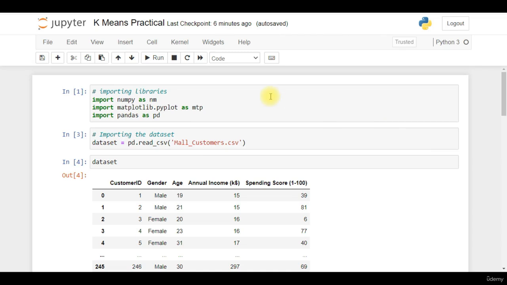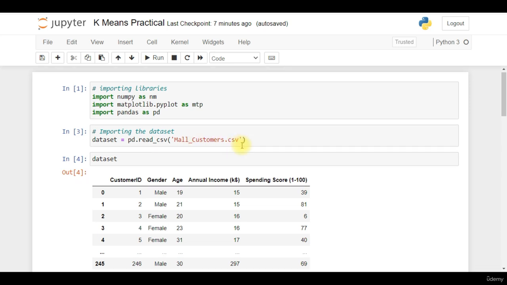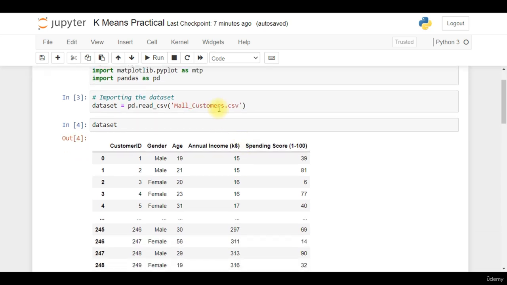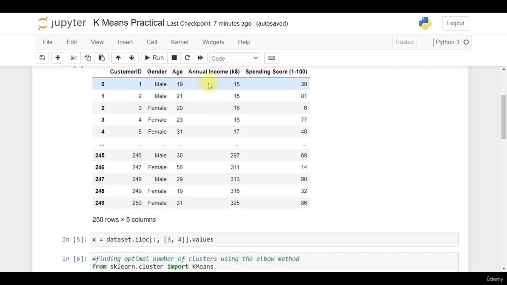So let us start with the practical implementation of k-means algorithm. In this cell I have imported all the required libraries. So we'll be using NumPy, Matplotlib and Pandas. So importing the dataset inside a Pandas data frame, Mall_Customers.csv, by using pd.read_csv. Have a look at this dataset.